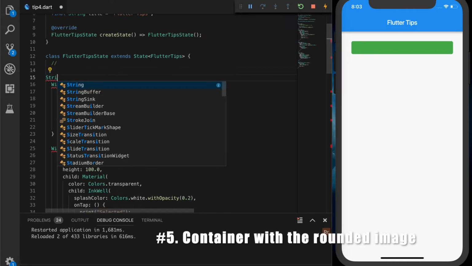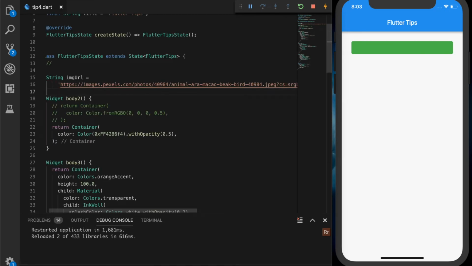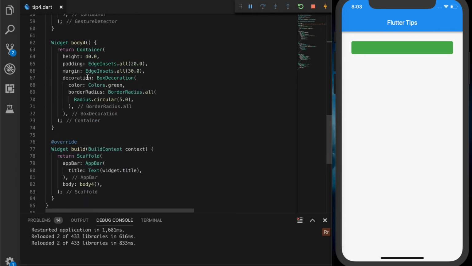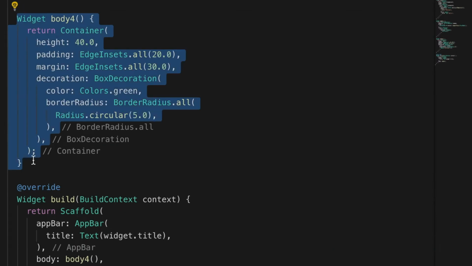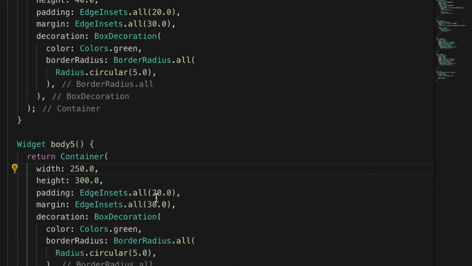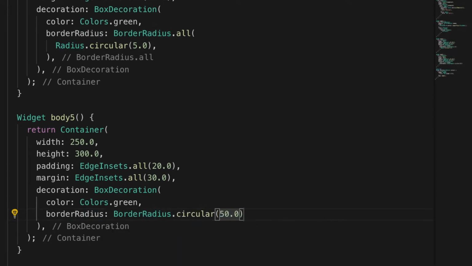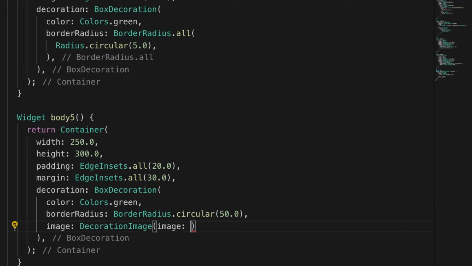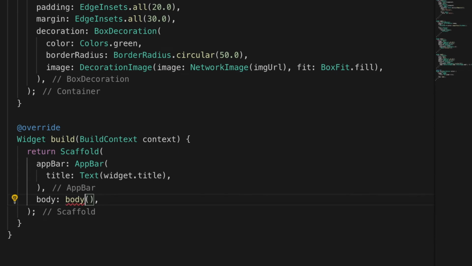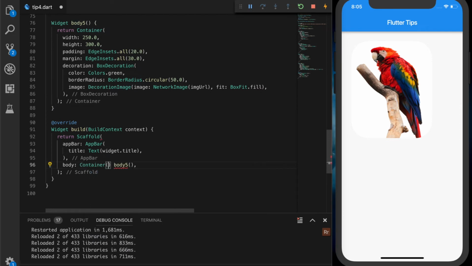Now for the next step, I'm going to create a new image URL. I have the image URL already copied, so let's initialize it with that. And let's go back to our body4 method. I'm going to copy body4 and rename it to 5, and change the height to 300 and width to 250, and I'm going to remove BorderRadius.all and replace it with BorderRadius.circular. Alright, and I'm going to give the decoration image, with the image URL and BoxFit.fill. So let's run that. Now we have our container with the image, but we can see the decoration.